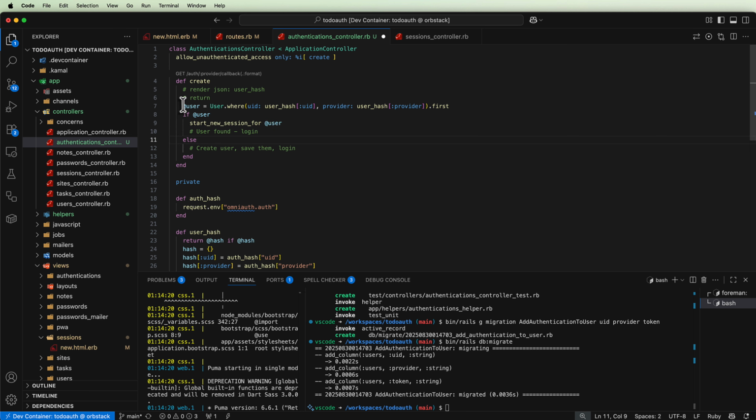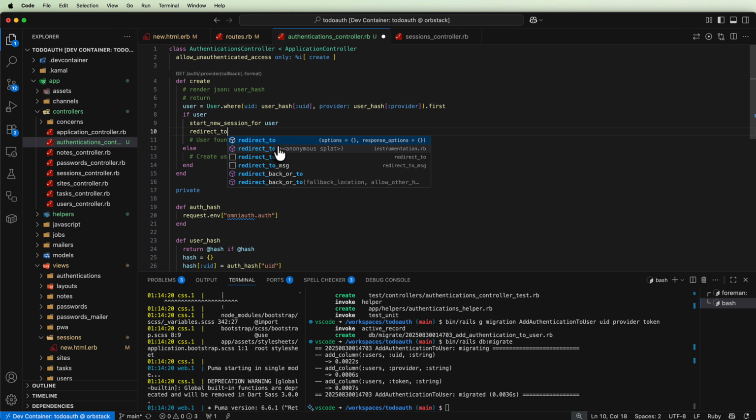And thinking about it, there really is no reason to save this user as an instance variable because we're not going to use it in the view. So we could just call it user. And then we can redirect them to the root path with a notice saying you are logged in. Now here, if we didn't find the user in the database, that means we don't have any user with this unique ID from this provider. So let's go ahead and try to create a new user with them.